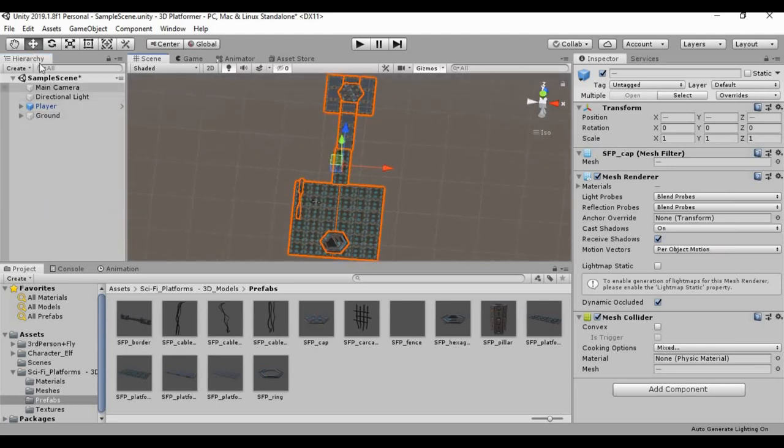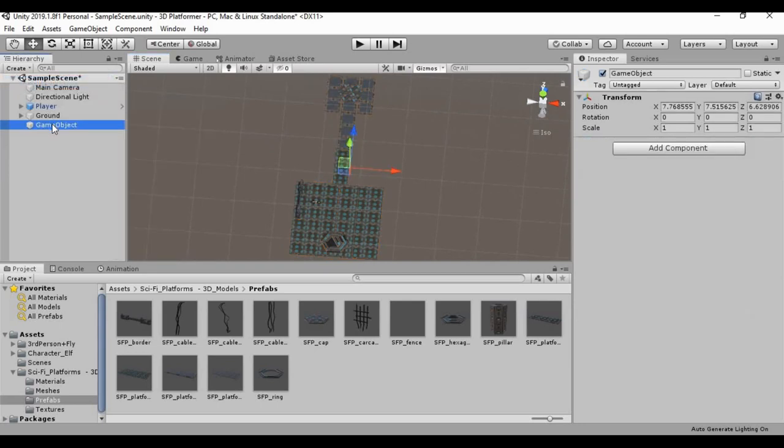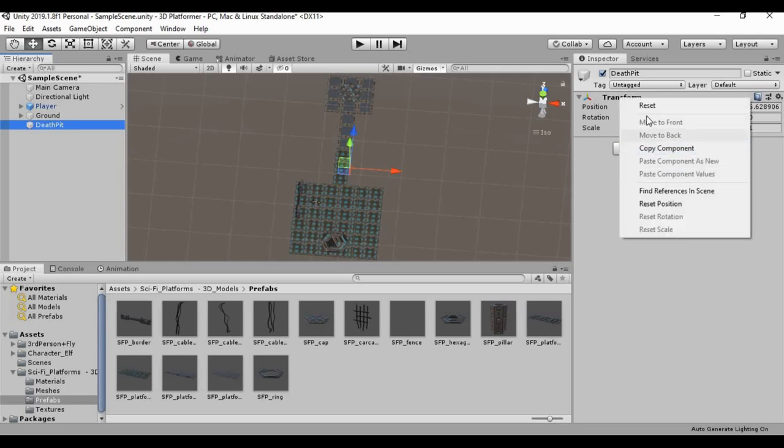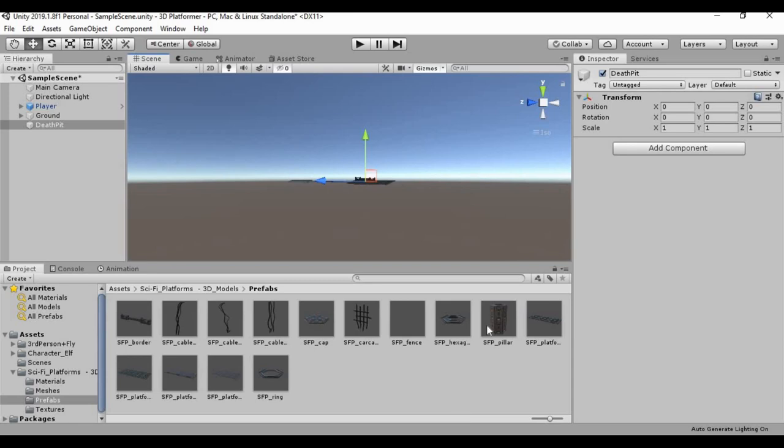Now I'm going to create another empty object and rename it Death Pit. Let's reset the transform on this. What this Death Pit is going to be is basically just an invisible little floor underneath our ground object, down here or something. I'll show you. So let's go ahead and add a component to it.